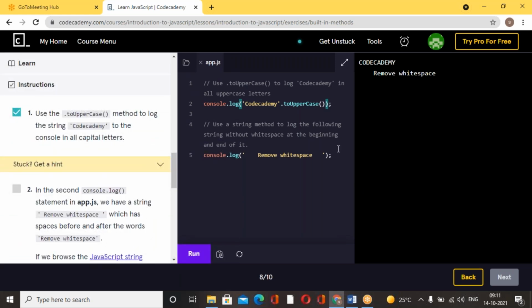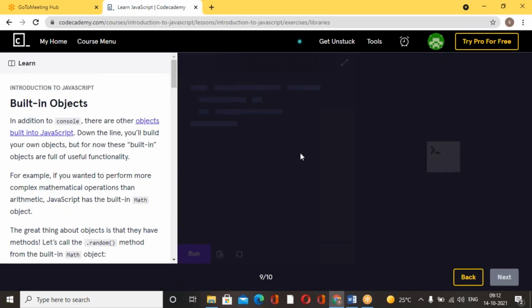And the second one, remove the white space. Code Academy is entirely displayed in capital letters. They have given one more, remove white space. Here we have a lot of space before the string, and after the string also we have some space. When I print this value, I want to remove the spaces before and after the string. How can you do it? Just use the trim method. Trim is one more method used to remove the space from your string. Click on run and the spaces are removed. Clear, guys? This is about the different methods in JavaScript. These three are very frequently used: toLowerCase, toUpperCase, and trim.